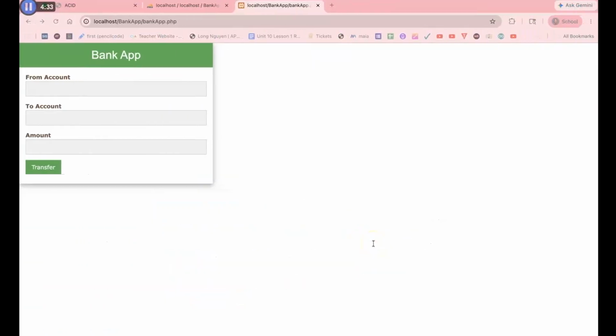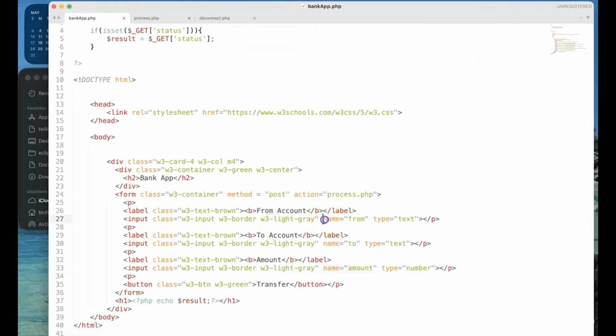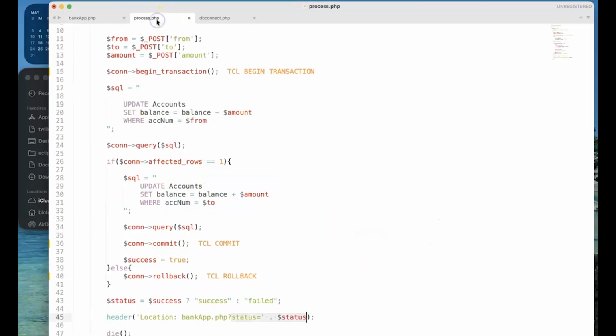So if I type from account 0000000, when I click transfer, that value is going to be stored in a variable called from, and we're going to post it to process.php. The to account is going to be stored in a variable called to, and the amount that we enter is going to be stored in a variable called amount. These are the variables that are going to be posted to process.php. So let's go and look at process.php.